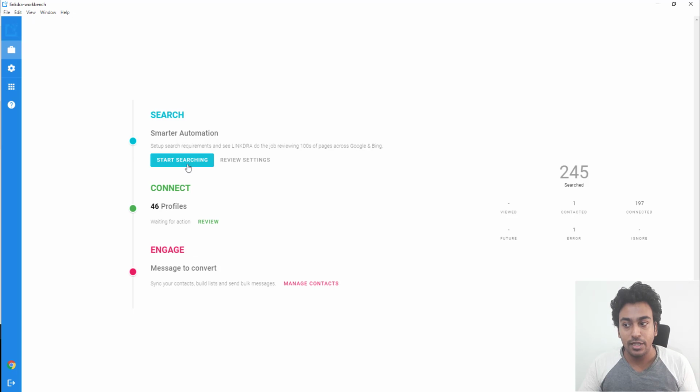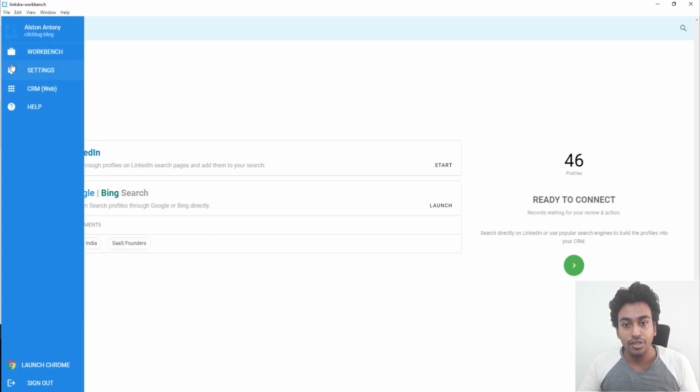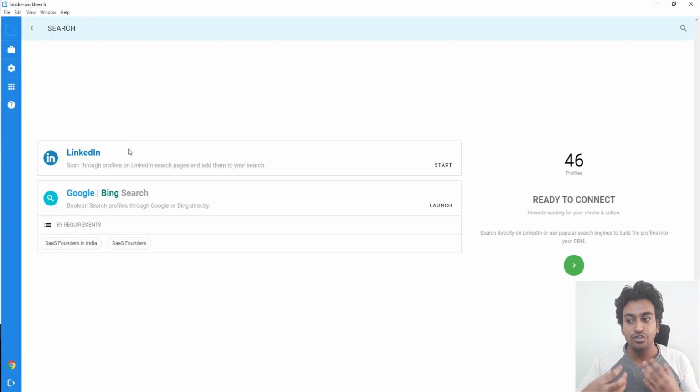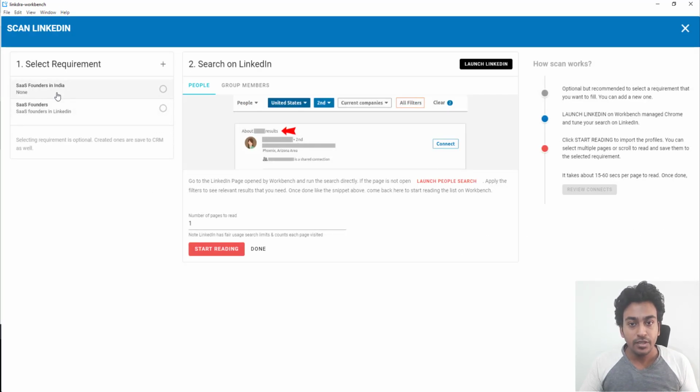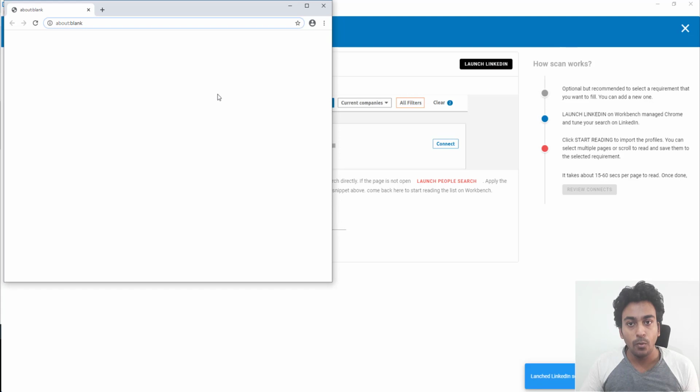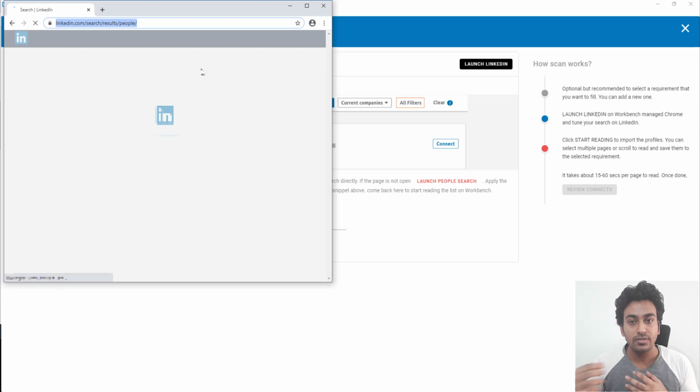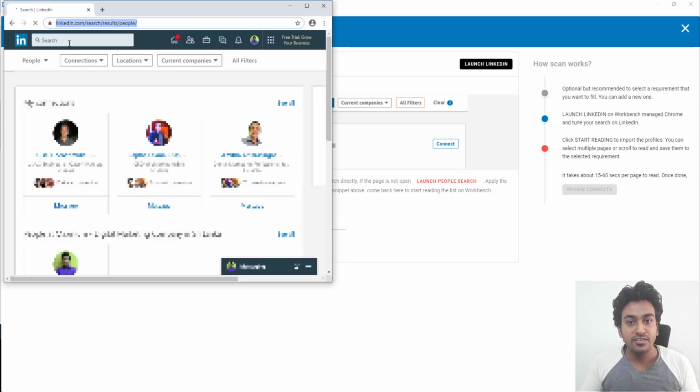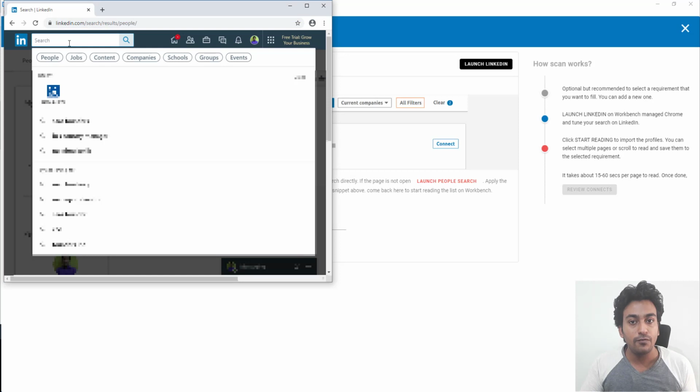First, you click on start searching, and here you choose which search you want to perform, whether it's a LinkedIn search or a Google or Bing search. For LinkedIn search, you need to select the project, and for LinkedIn there are two types of search. First, you can search by people, where if you click on launch LinkedIn, it will open up a Chrome browser with LinkedIn, where you go to a search page and try searching for whatever people you want from here.